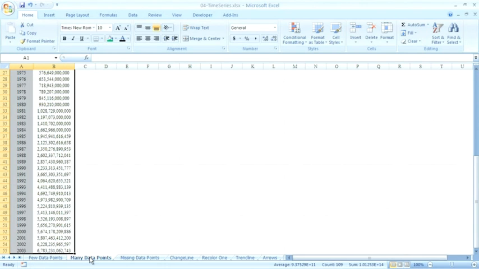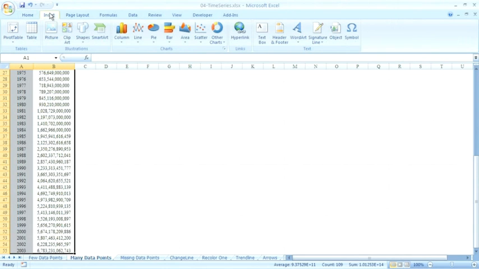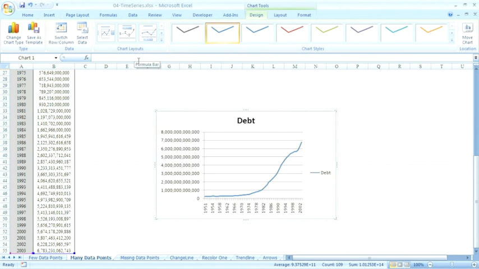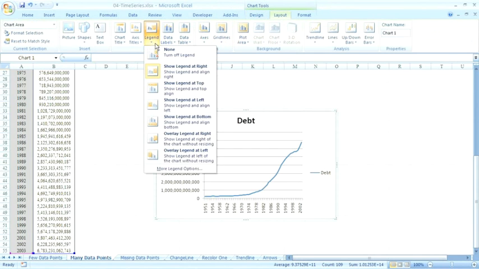From the Insert ribbon, open the Line drop-down and choose 2D Line, and then Line. That's a great looking chart. Even though we have over 50 years of data, the line shows up as a nice smooth line and people can understand the trend. Again, and this will be a recurring theme, if you only have one series of data, you almost always want to go to the Layout ribbon and remove your legend.